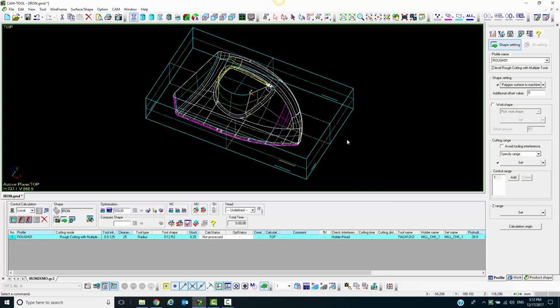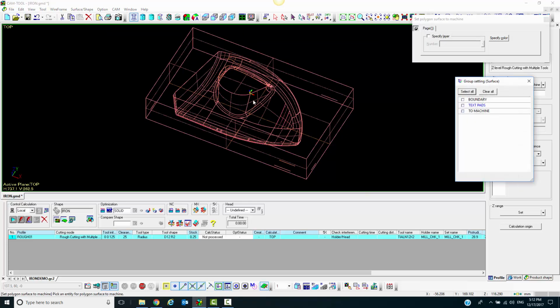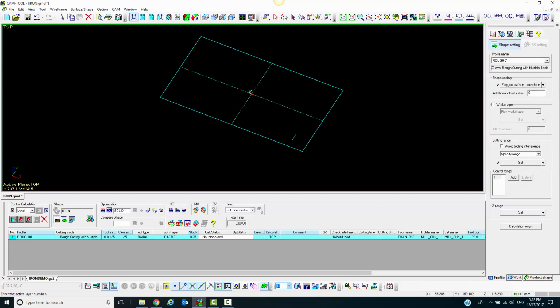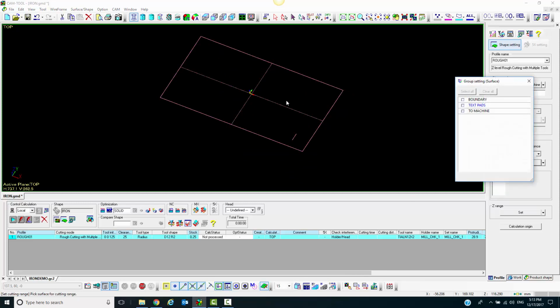You will notice some functions have automatically been selected. Our surface to machine has already been selected because we put our part on layer 1. If we go to layer 15, we will notice that our cutting range has already been selected because it was set on layer 15.